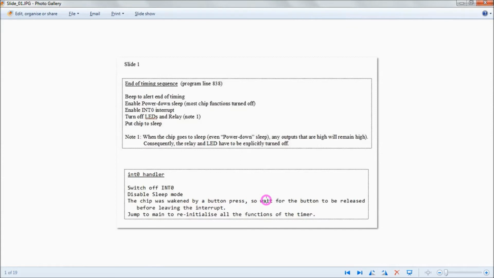So wait for the button to be released again, because remember that it's timing this on a millisecond basis. So you put your finger on the button and it's going to take it quite a few milliseconds before your finger comes off the button again. So it waits in the interrupt routine until the button is cleared again. And then it jumps out to main to reinitialize all the functions of the timer, and by default it goes into timing mode.